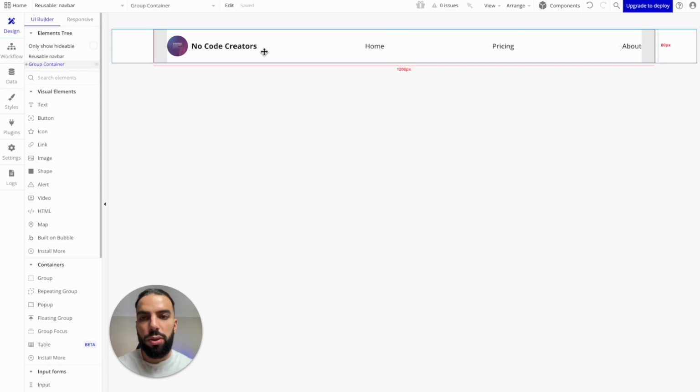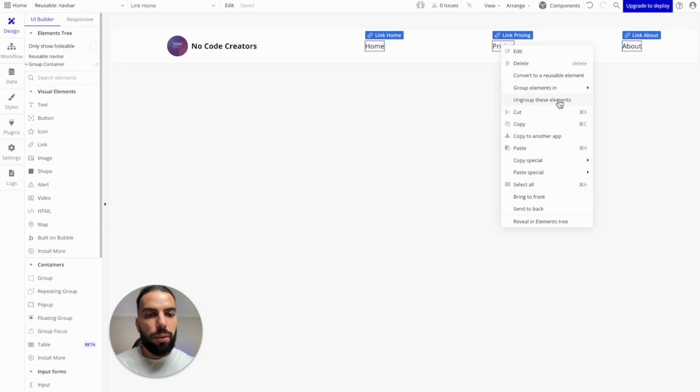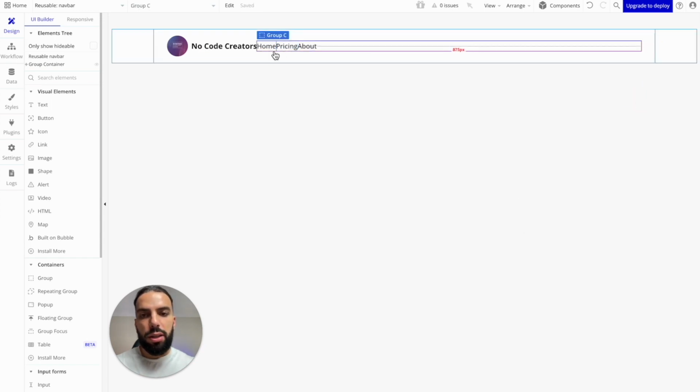So what we're going to do, similar to what we did with these 2, we're going to group them, because again, like I said, these are like elements. And with like elements, you want to continuously group them together so you can design them accordingly, apply the gap space between each other, things like that. So I'm going to click on Home, Shift, Pricing, Shift, About, right click, and we're going to also group this in a row container. You can see now that's obviously joined together.